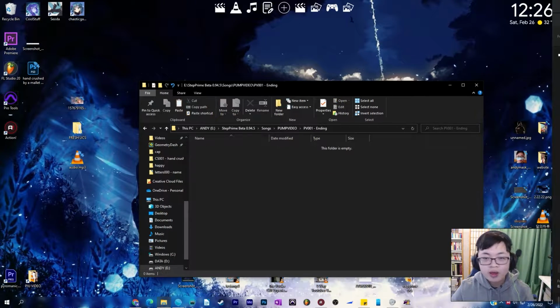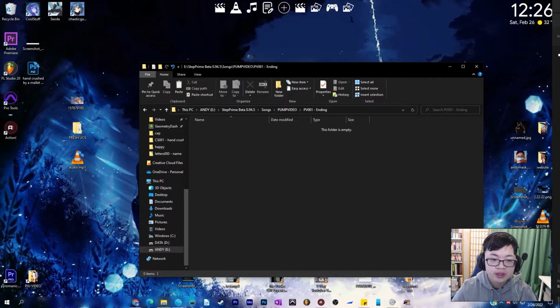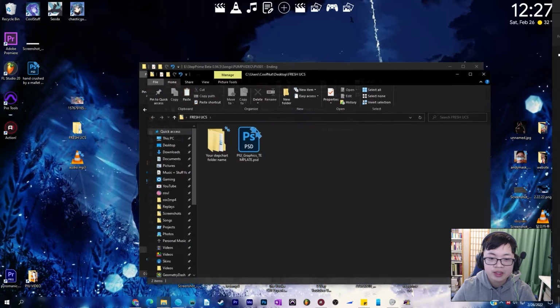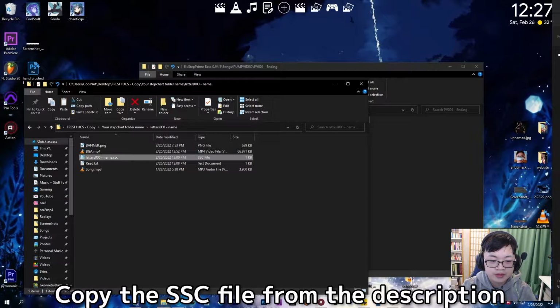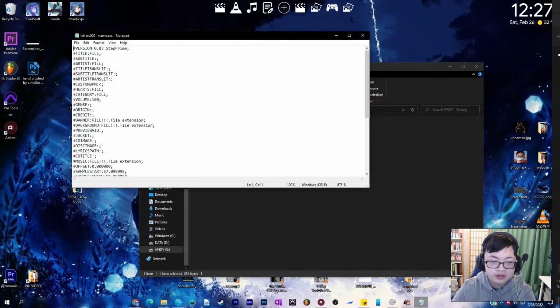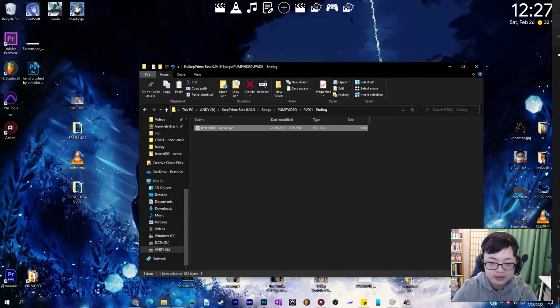By the way, I want you to go to the description. I want you to download a template because that template is going to have a completely fresh SSC file, which pretty much has all of the info regarding the song and all of the complicated coding and stuff like that. So yeah, let's copy the SSC file. This pretty much has all of the metadata and stuff like that. I renamed it to what I structured the song file as.